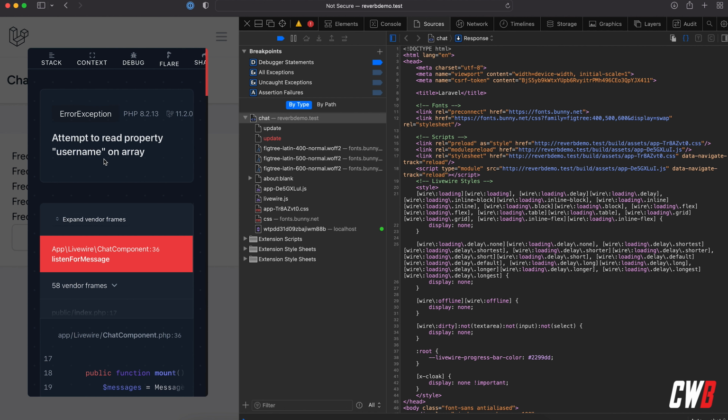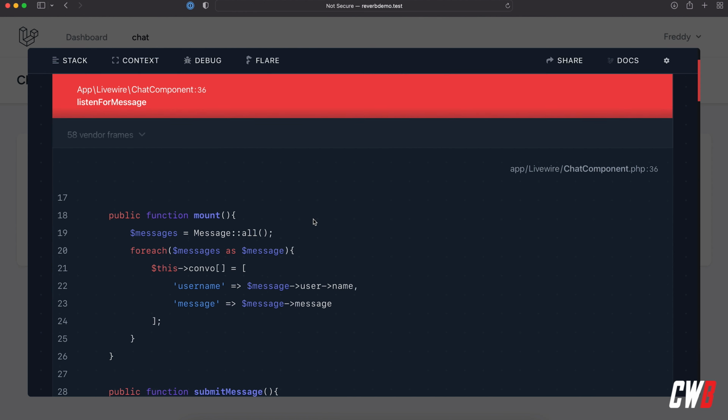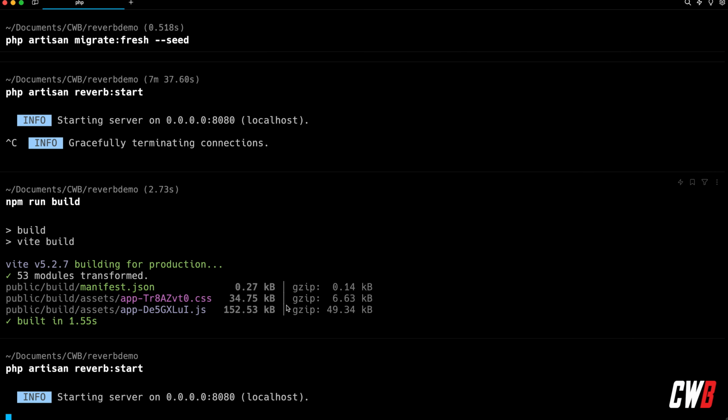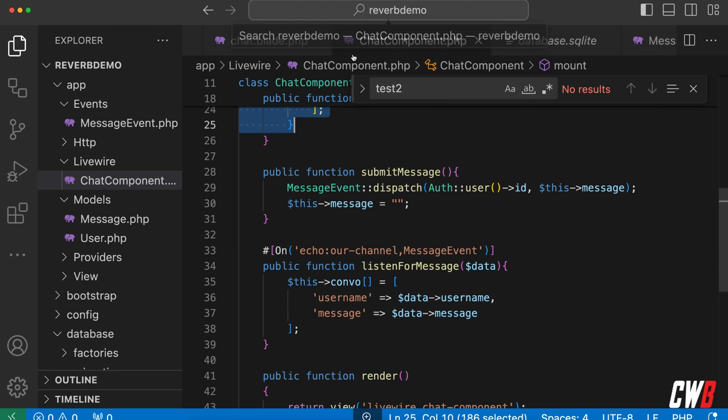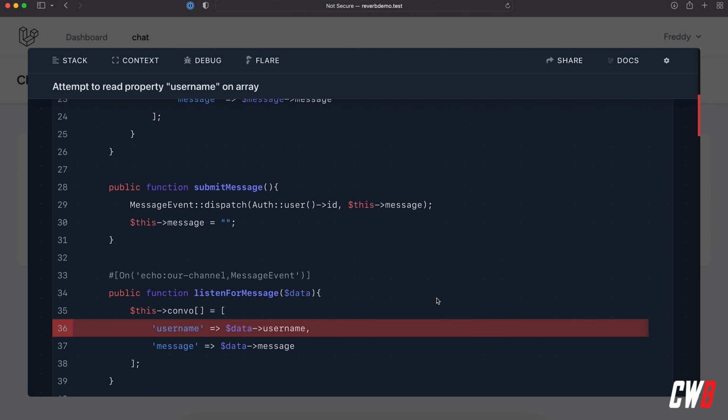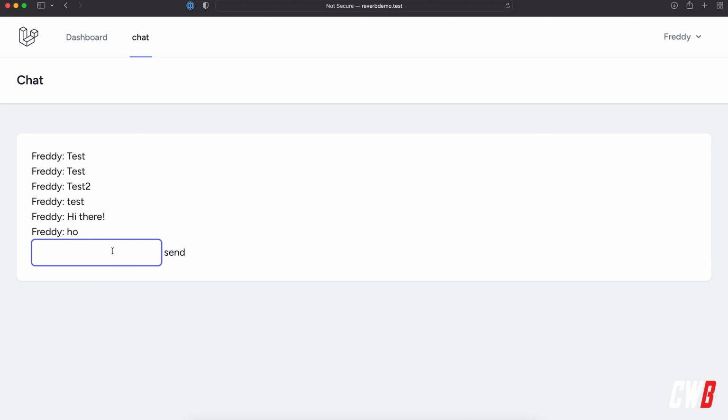Attempt to read property on array. Okay, so that's actually an issue that we made. I think I used it as an object. Of course, yeah, this is just wrong. This needs to be an array, like this. And if we refresh here and we say hi there again, it's actually updated, which is cool, right?